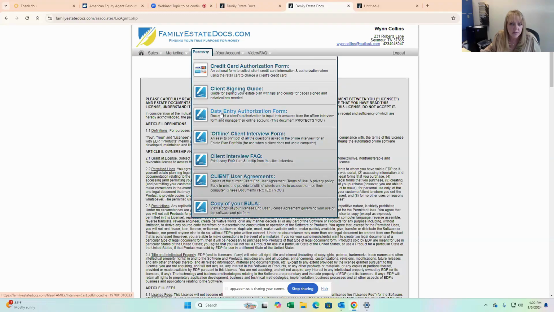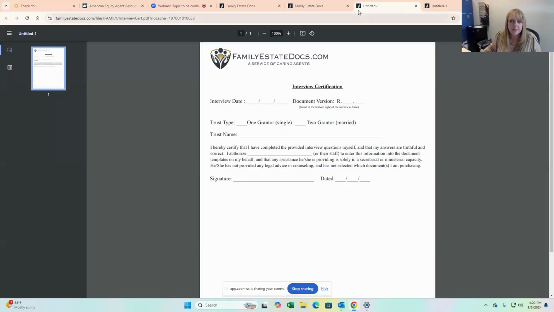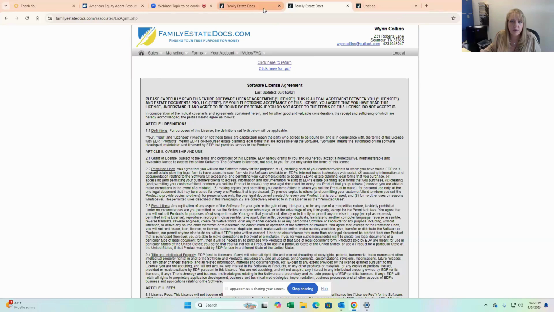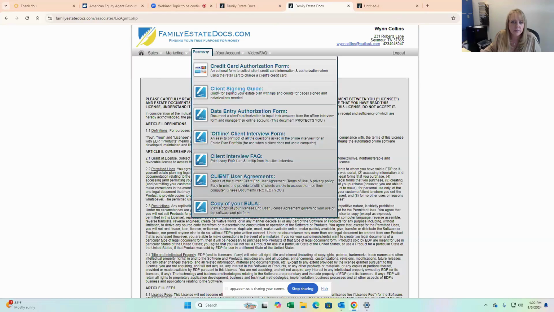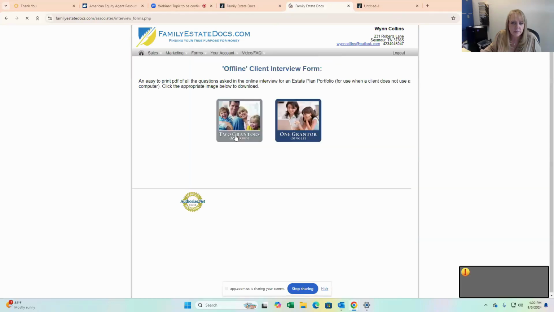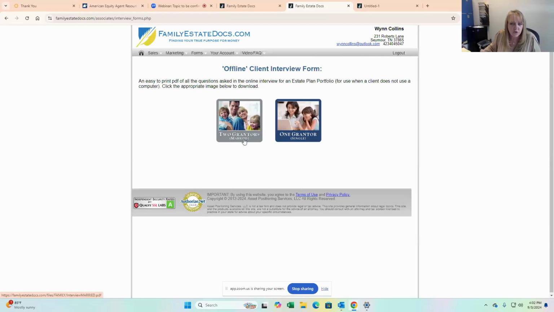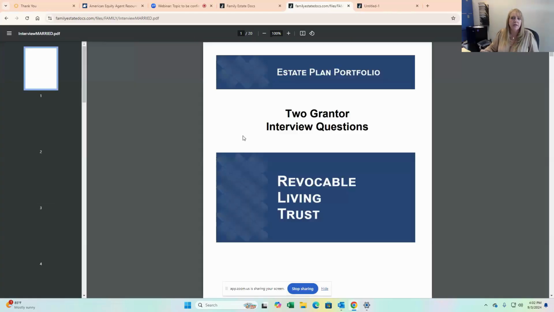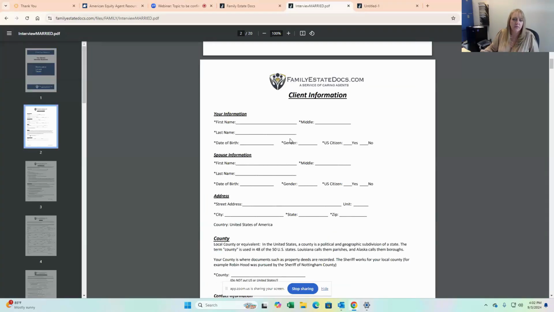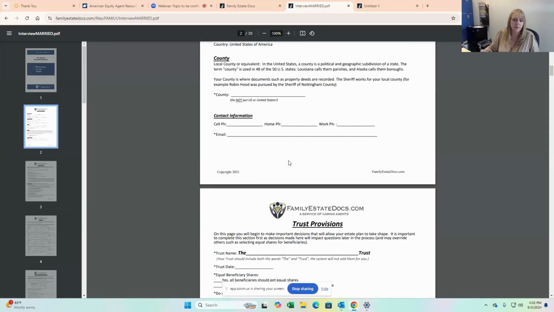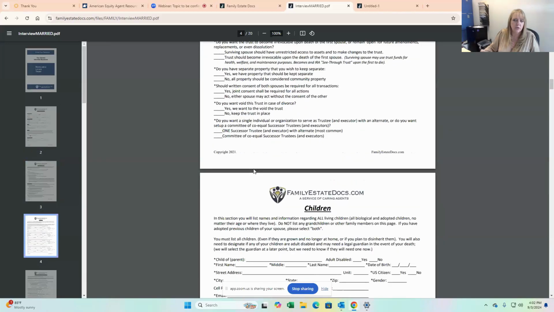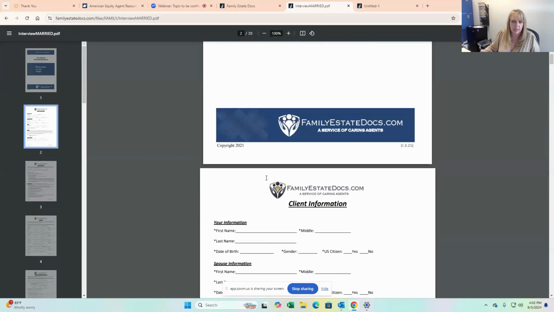This is the same thing. Let's go over here. This is your 2 grantors if you have a married person. This is your 1 grantor for a single person. Literally click on it. It's going to download this and there it is. That's our client information. Trust provisions. You can go through and just exactly like that.